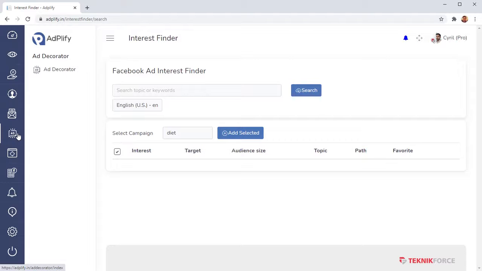Then we have the ad decorator, which is a great tool that will let you create amazing graphical looking text ads. You've seen them online, of course. You've seen how they attract attention and how they grab people's eyesight. They make people stop right in the feed, and you can now create these ads without wasting a lot of time using the ad decorator.